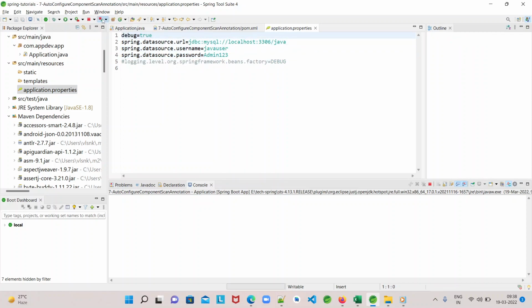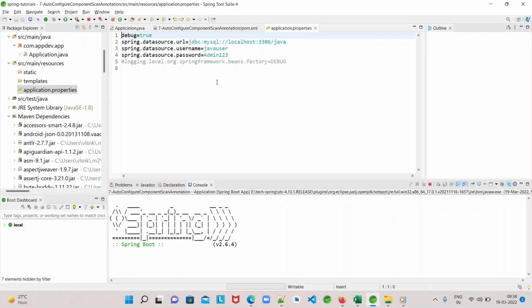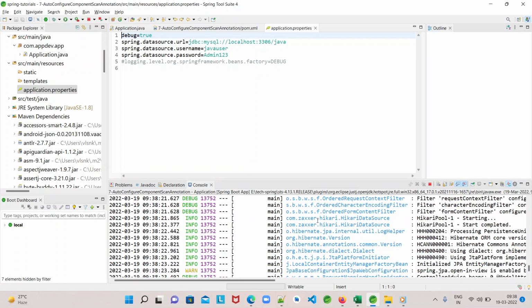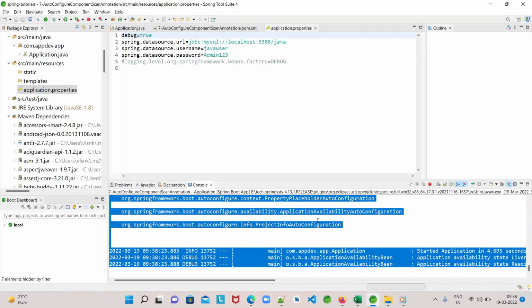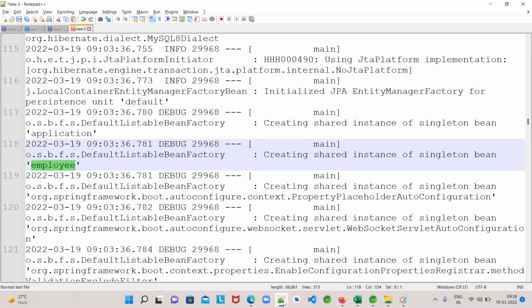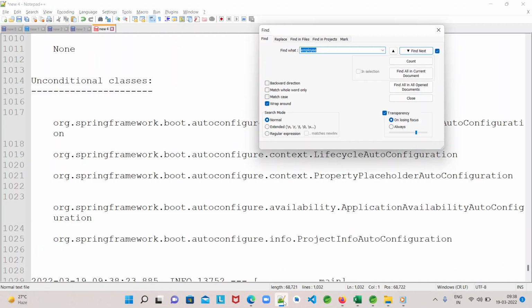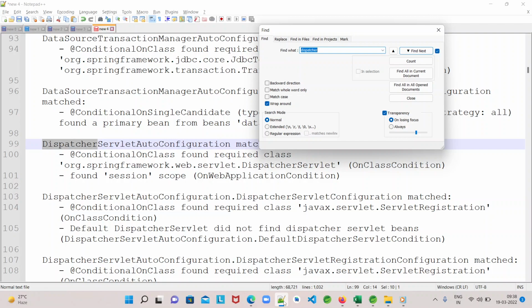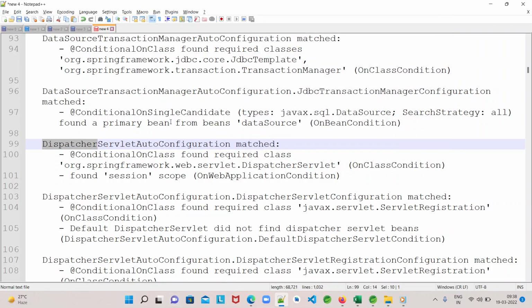Now let's run this program. This will give us the auto configure report, right? Let me take this log and search for the dispatcher servlet. Yeah, see this DispatcherServletAutoConfiguration matched. It is creating a dispatcher servlet.